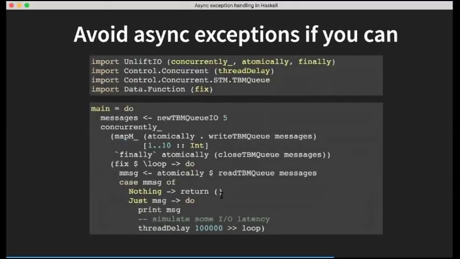The rule here is avoid async exceptions if you can, which might sound strange in a talk entirely about asynchronous exceptions and how they're so cool and useful. The answer is they're cool and useful for a very limited amount of things. Don't use them to deal with control flow. Don't use them as a mechanism for passing messages that could be passed otherwise.